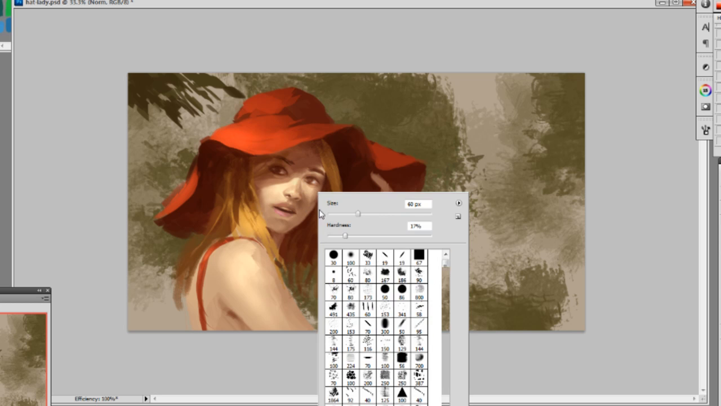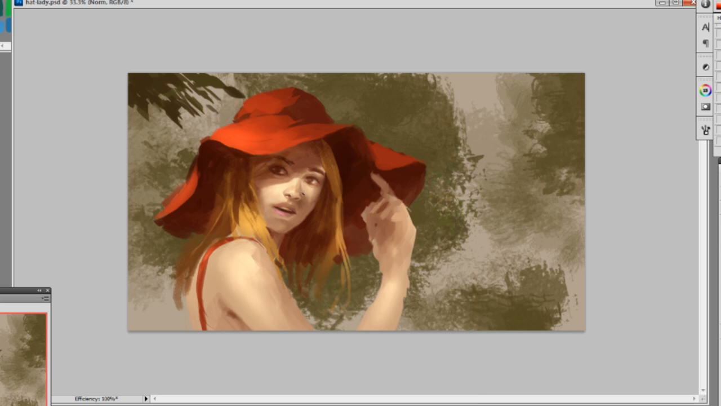And yeah, so there you have a cast shadow from the nose right there. I was thinking about saying something, but I kind of forgot.